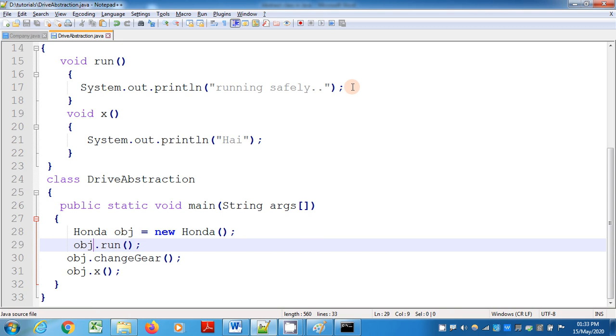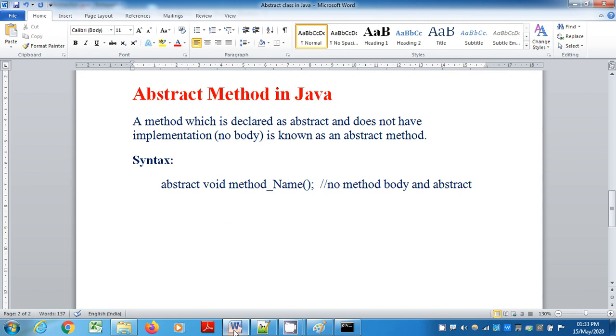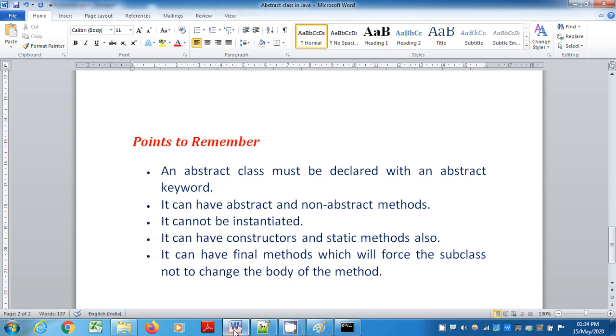But before that, what are the key points that we have to take from this lecture? The key points to remember: an abstract class must be declared with the abstract keyword. It can have abstract and non-abstract methods. It cannot be instantiated. It can have constructors and static methods also. It can have final methods, which force the subclass not to change the body of the method, right?